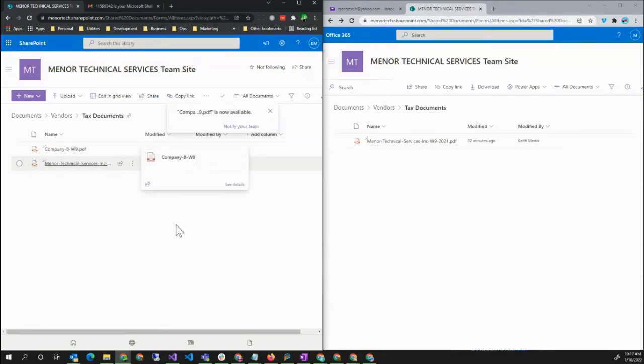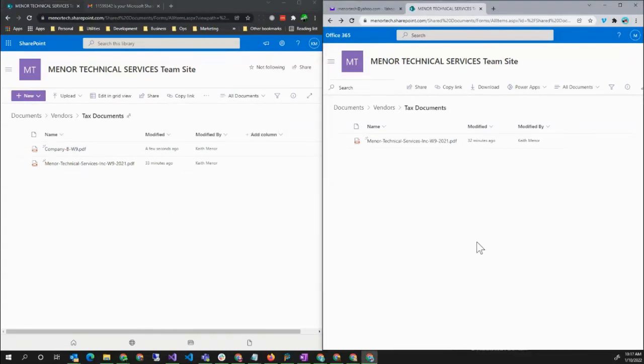So on the left is me as the person that's sharing it. On the right over here is an accountant. If I refresh this page, the accountant now has access to both of these files.